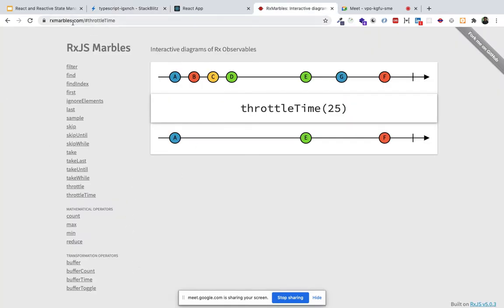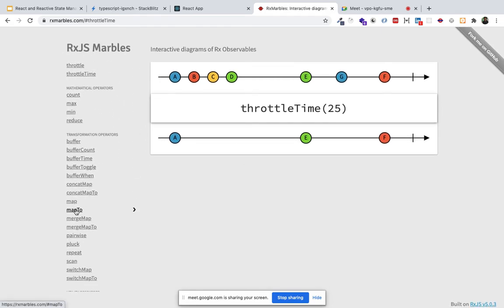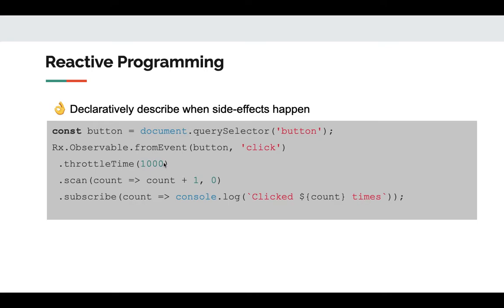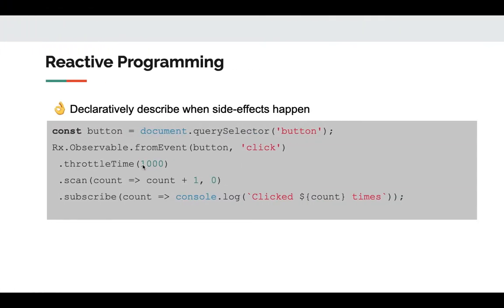You can go to rxmarbles.com and play around with all these to know the exact meaning of each of the functions that RxJS provides. So let's see throttle time. Throttle time will hide away all the events between the time interval 25. If we move this marble, we can see that the events that have occurred between the time period 25 are omitted. This is the input and this is the output data. Similarly here G is omitted. This is what throttle time does. It will not react to events that have less than 1000 milliseconds difference. Here it is 25 and in our example it is 1000.